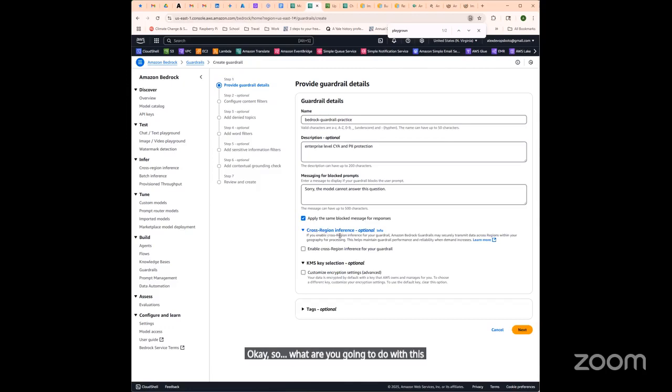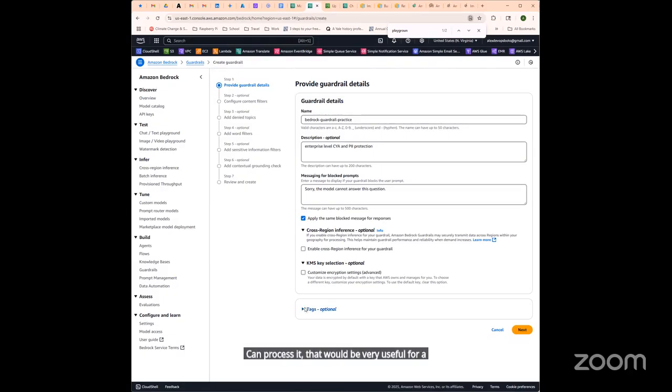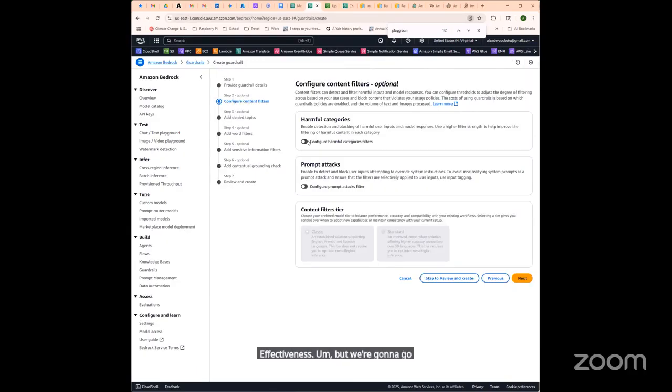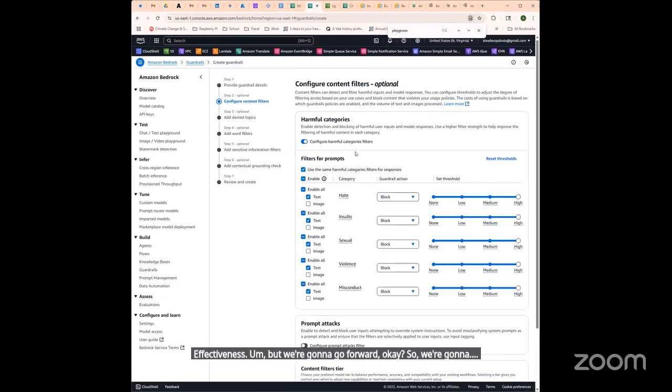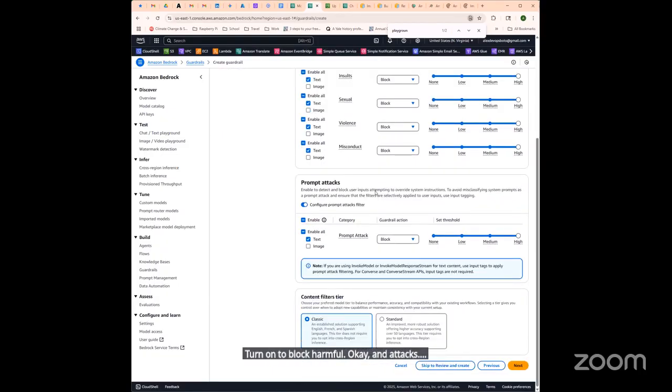So you can have cross-region inference for your guardrail so that any data transmitted across regions can be processed. That would be very useful for a large org. And your tags for operational effectiveness. But we're going to go forward. Okay. So we're going to turn on block harmful, and attacks.